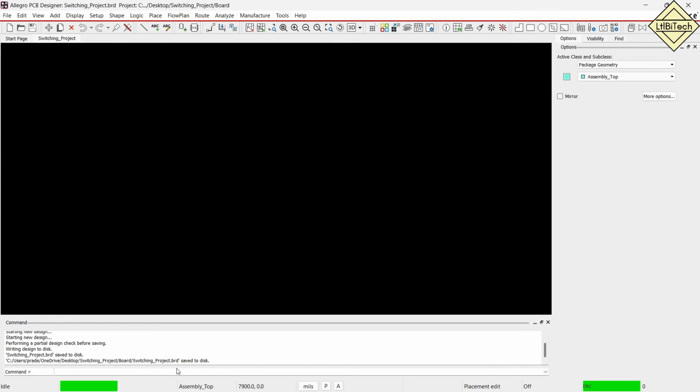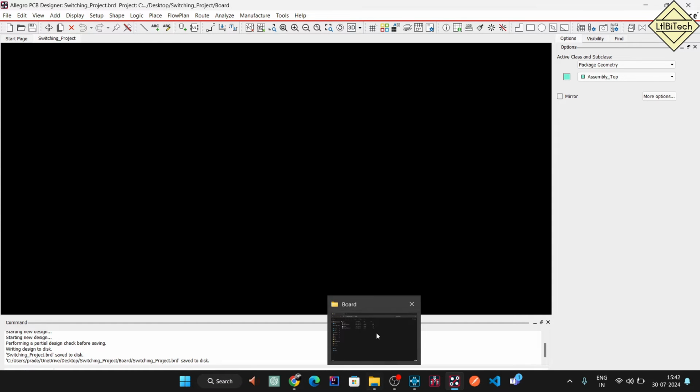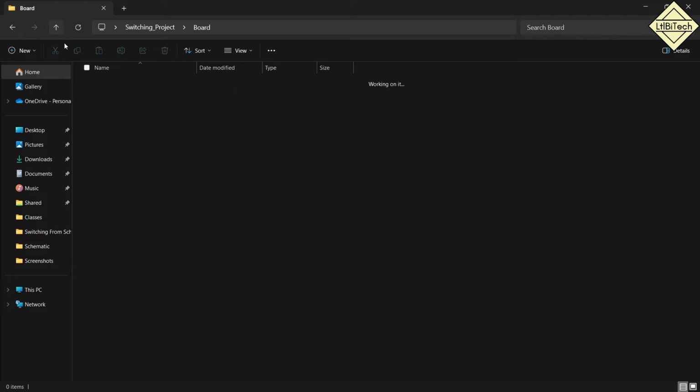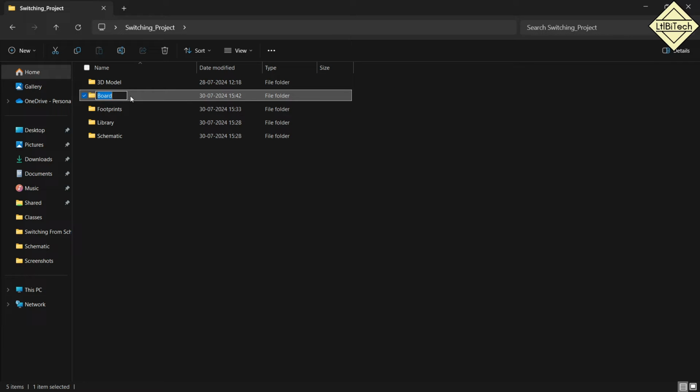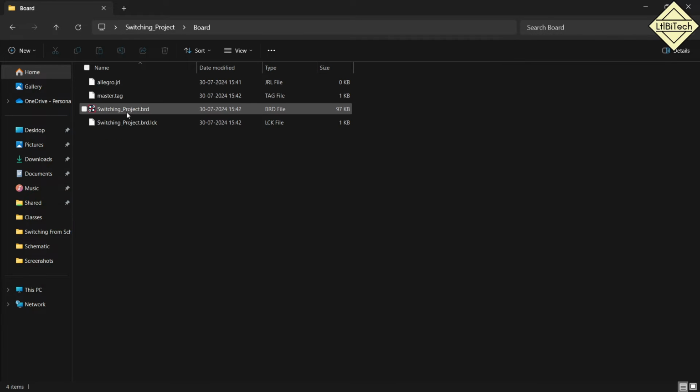So we'll go back and cross check in the folder system. We'll go to the folder and you can see inside the board folder that switching project.brd is generated. So this is the board file. When we open it, we can create the board shapes.